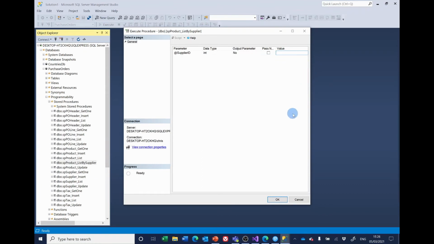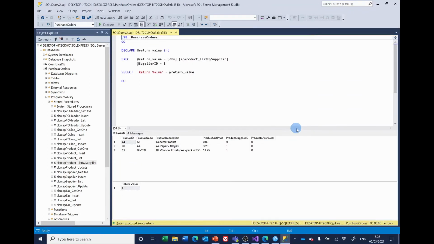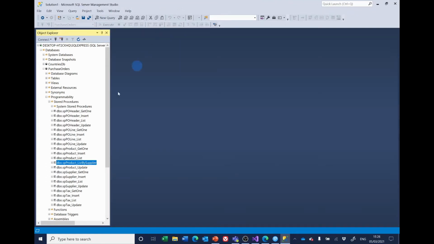And I can say 1. I know the supplier ID, we have one for 1. Click OK. And I get 3 products returned. I get A1, A4, and DL250. So that's fine. The stored procedure works, but that code is what you need.